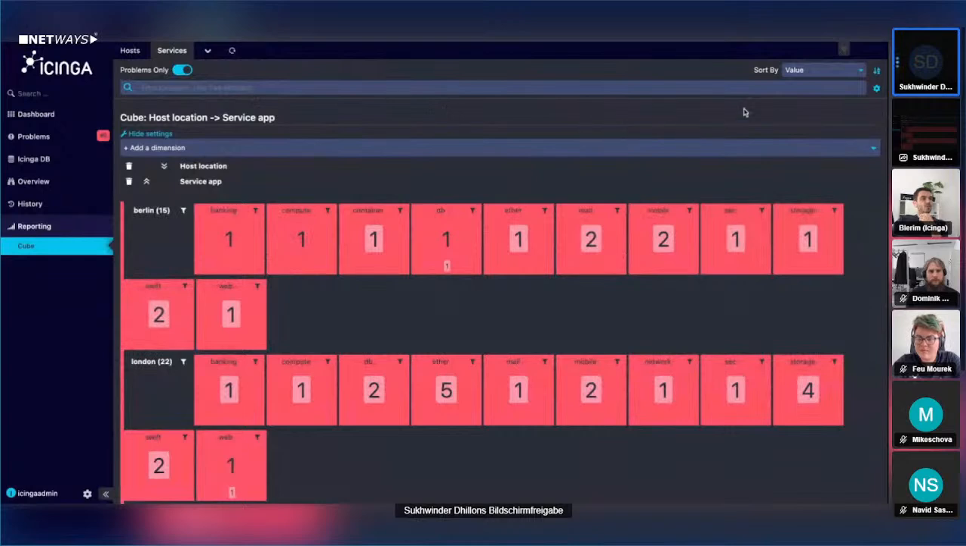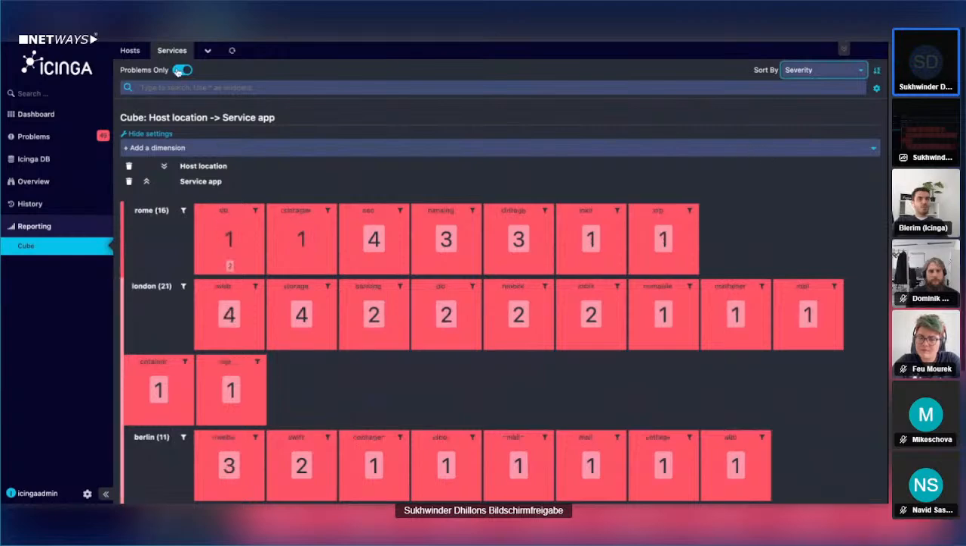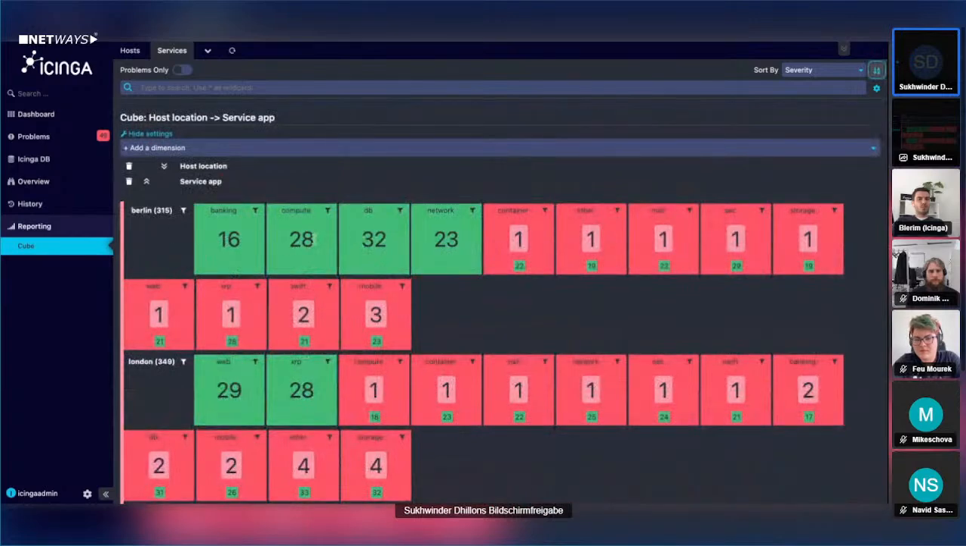We have a new sort control where you can sort the cubes by value. The value is the variable name. Now it is sorting by value in ascending order, and you can change the order, then it's in descending order. You can also sort by severity. Now you can see first all the critical cubes and then the OK cubes, and you can change the order, and then we will see first the OK cubes and then the critical cubes.